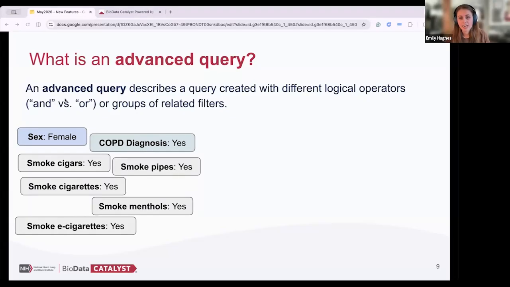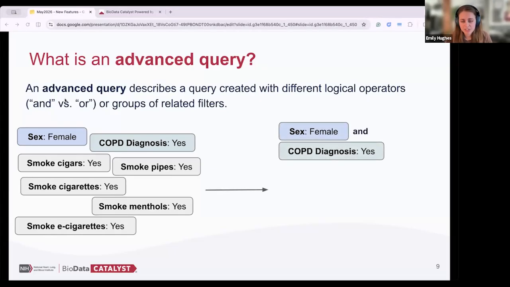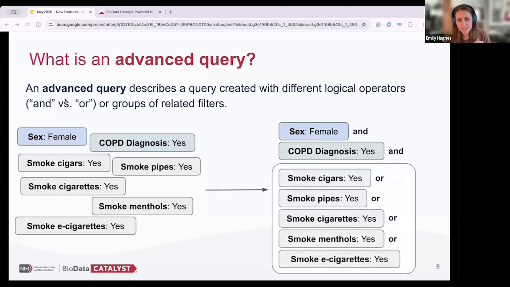With an advanced query, I can specify that I want the cohort to be female, and I want the cohort to have COPD, and I want the cohort to have any of the following criteria. So I can group these smoking variables together and use the OR operator to indicate that I want these participants to meet at least one of these criteria.